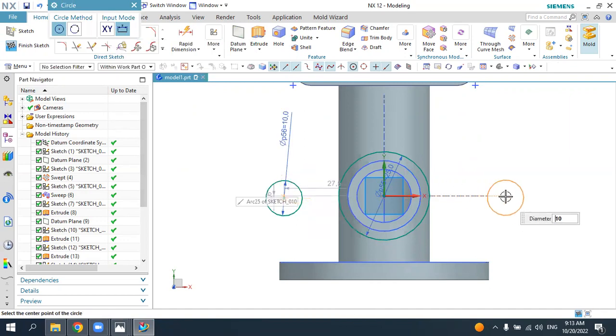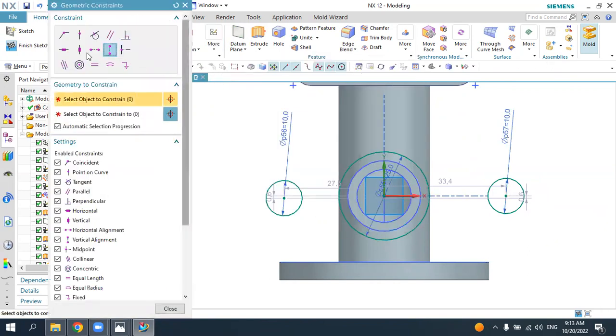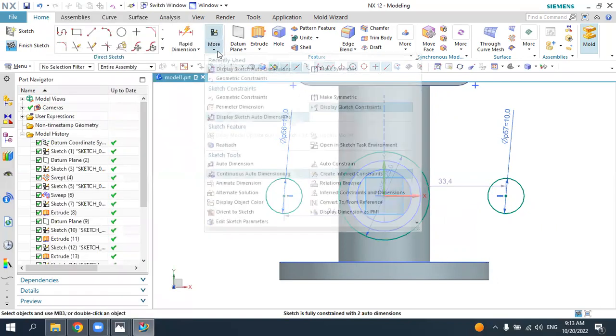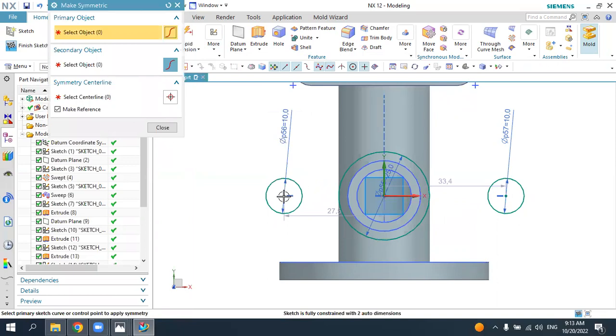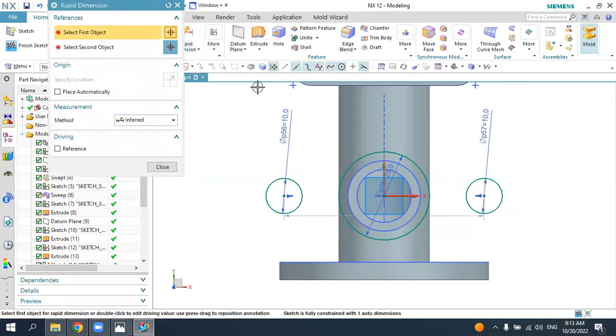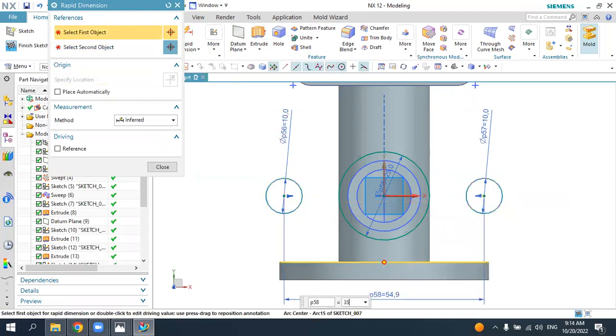Press enter and bring them to this one, and make the geometry constraint here: the horizontal alignment, this one with this one, and this point with this one, so they are horizontally aligned. And make this one symmetric along this one, and define the dimension between these two circles as 35 millimeter, sorry, this one and this one is 35 millimeter.